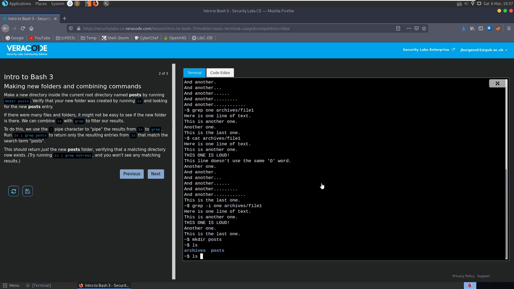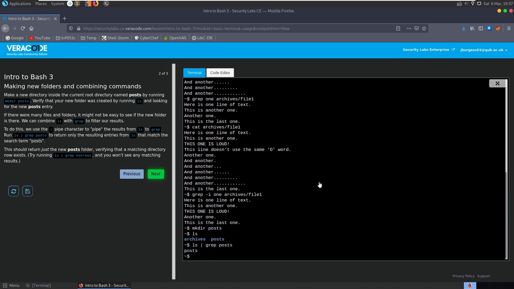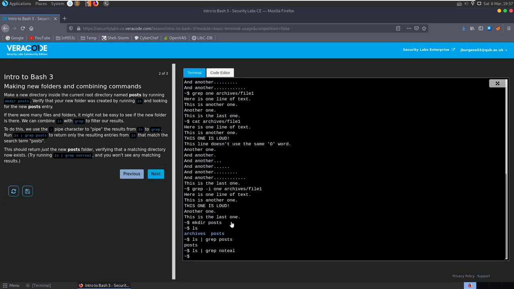So let's do ls piped to grep posts, and there we've listed the directories and we've grepped out the one that we're actually looking for. If there were a lot of directories or files, that might be useful. What else is it suggesting we could do here? This should just return the new posts folder, verifying that. So we can try running that again for not real, or not eel, and we'll see that it doesn't bring anything back because that's not a directory.